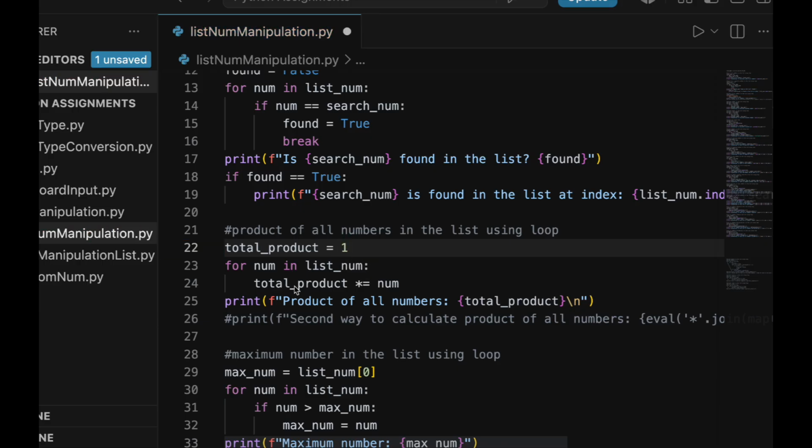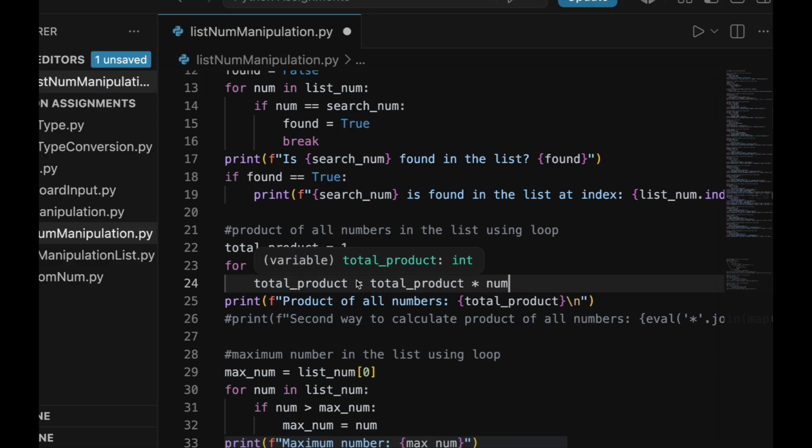Now again we will iterate through each number, and total product equals, and here again I optimized it. If I did not optimize, how would I do it? It is total product equals total product into number. So again, for example, here 1, 1 into 1, then 2, again it will go through that, and here num, so what is the value?